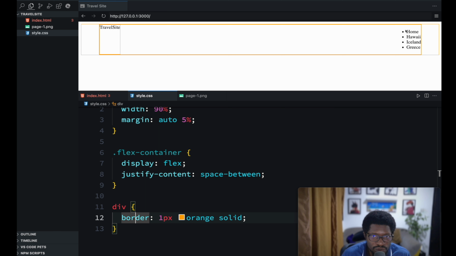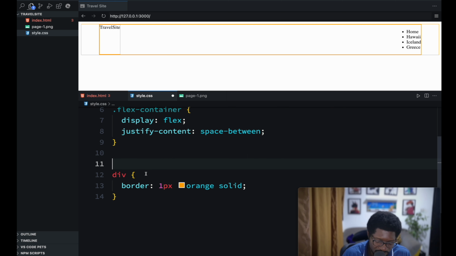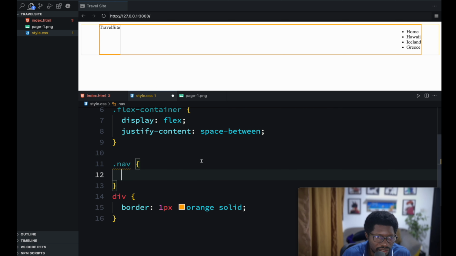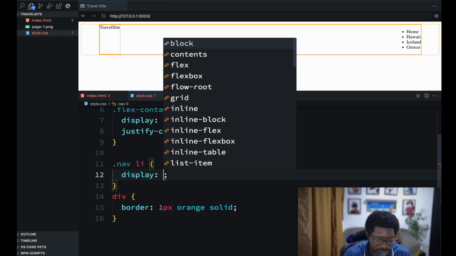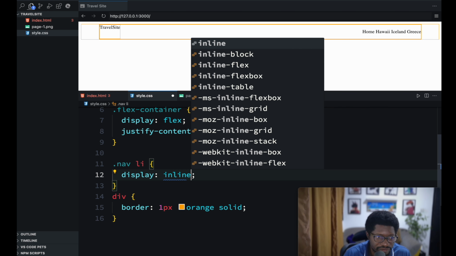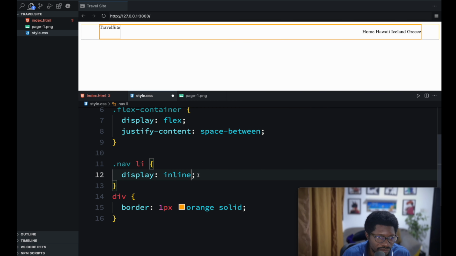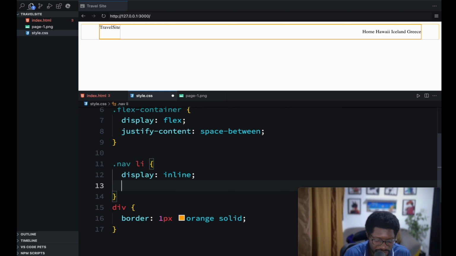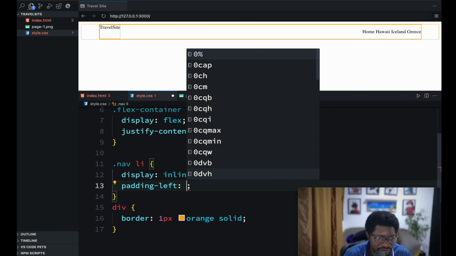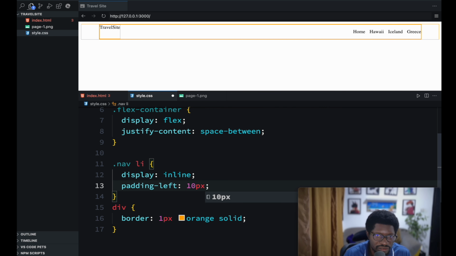The next thing we want to do, we did this one the other time, we did them inline, and I guess that was straightforward. Let's quickly implement it. So we do our nav, and we said for the nav li, the display property should now be inline. So when we did inline, we then say there should be a space on the padding left. You can just say 10px. So that gives that space there.